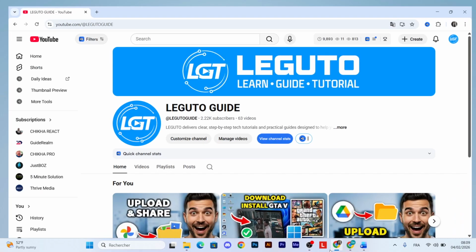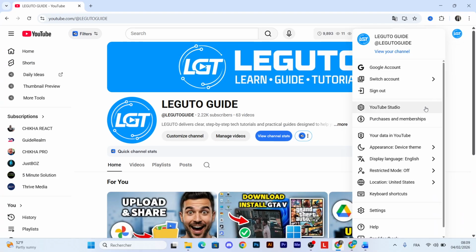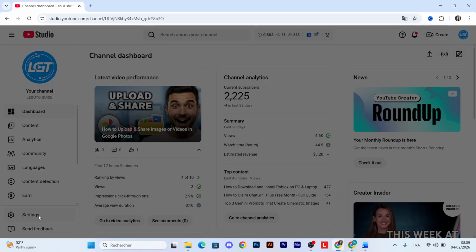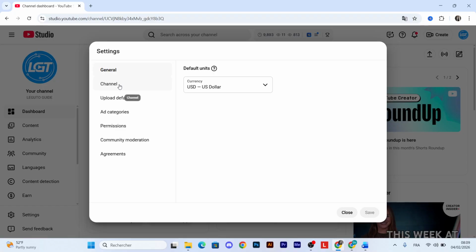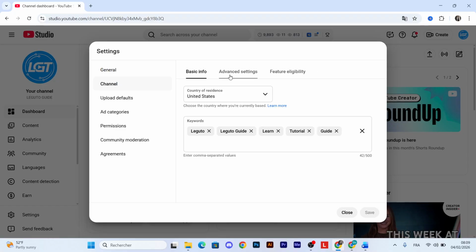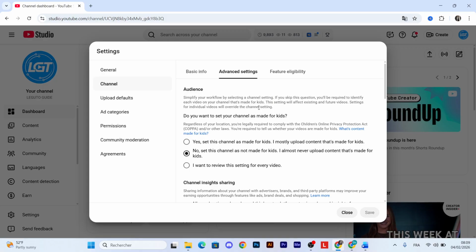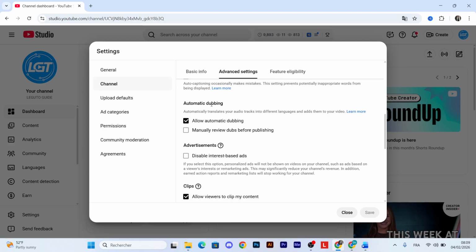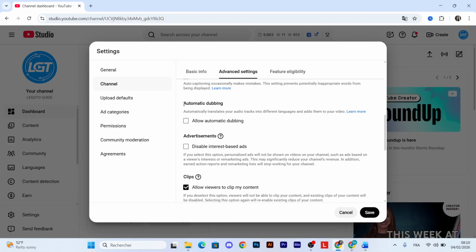First, go to your channel and go here to YouTube Studio, and now go to settings, and now go to channel. Okay guys, and go to advanced settings. Okay, after this you can scroll down. Okay, automatic dubbing, just click to allow dubbing.